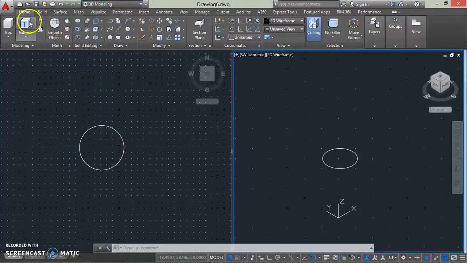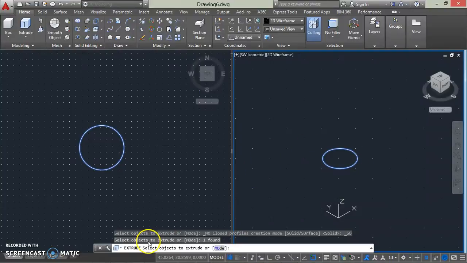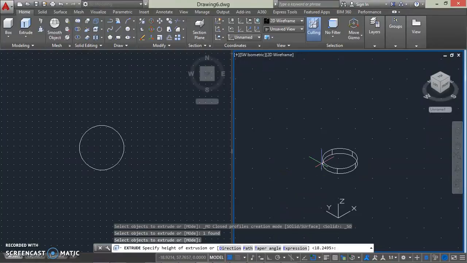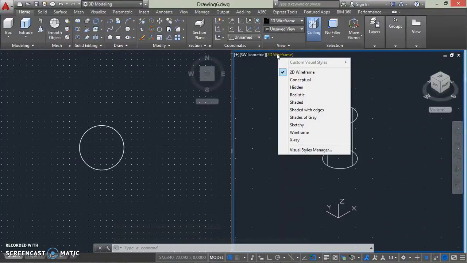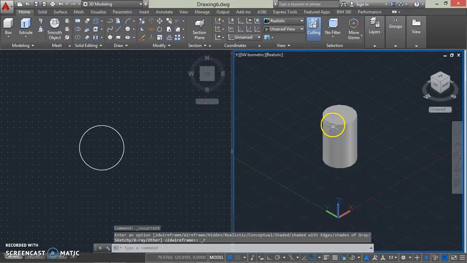So we extrude, click on the circle, tell the object to extrude, and we press enter. And now direction or height of extrusion. Use your intuition to pick a particular height. Having done that, now come to this visual styles and we select realistic. Now this is all we have.